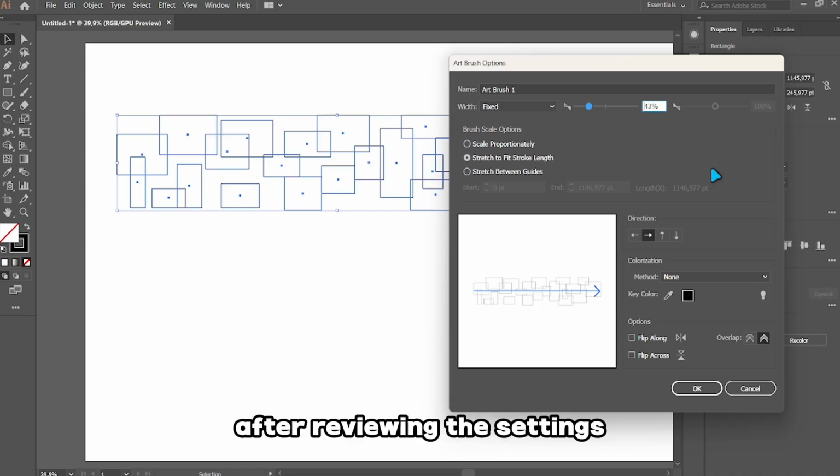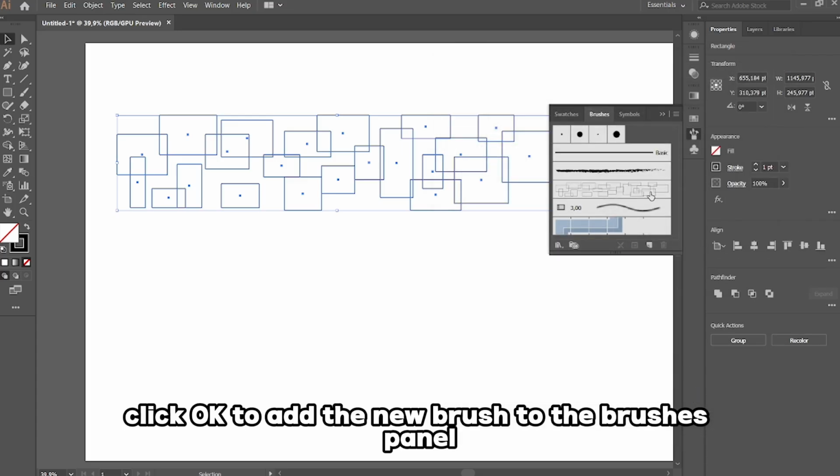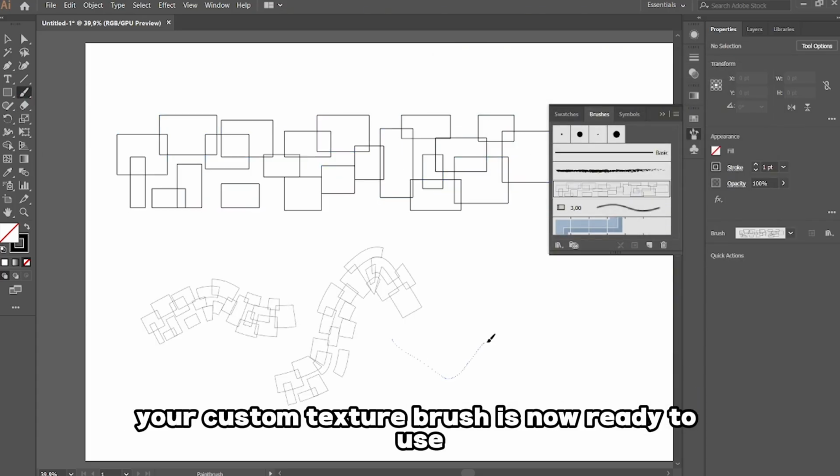After reviewing the settings, click OK to add the new brush to the Brushes panel. Your custom texture brush is now ready to use.